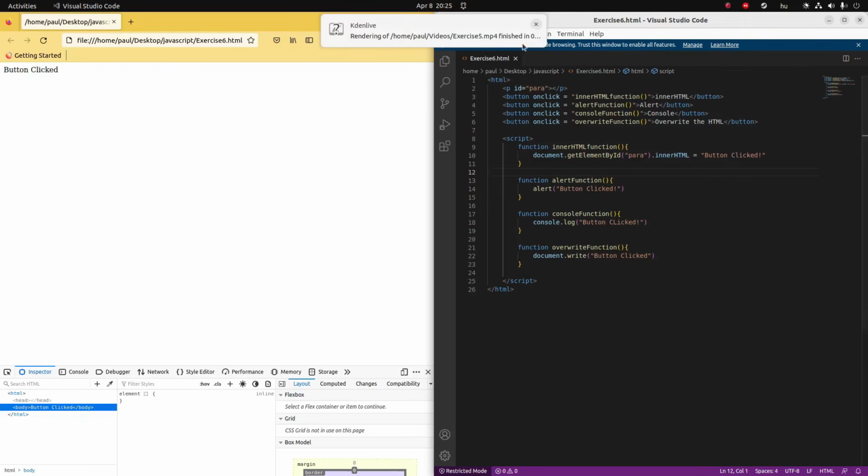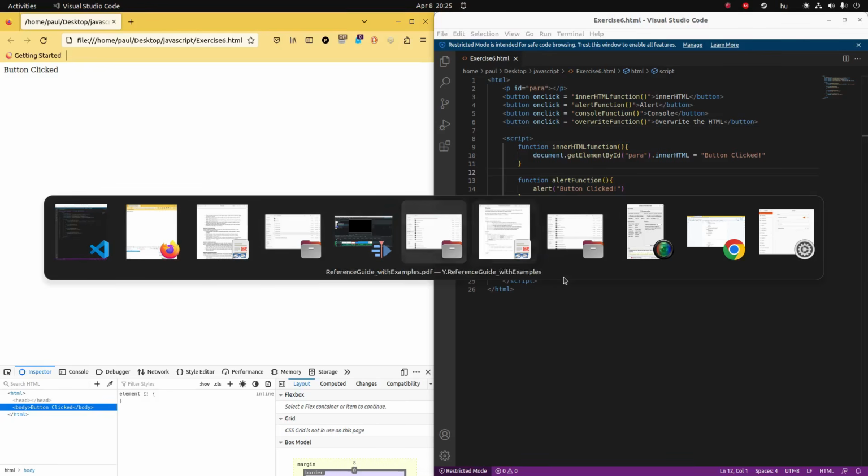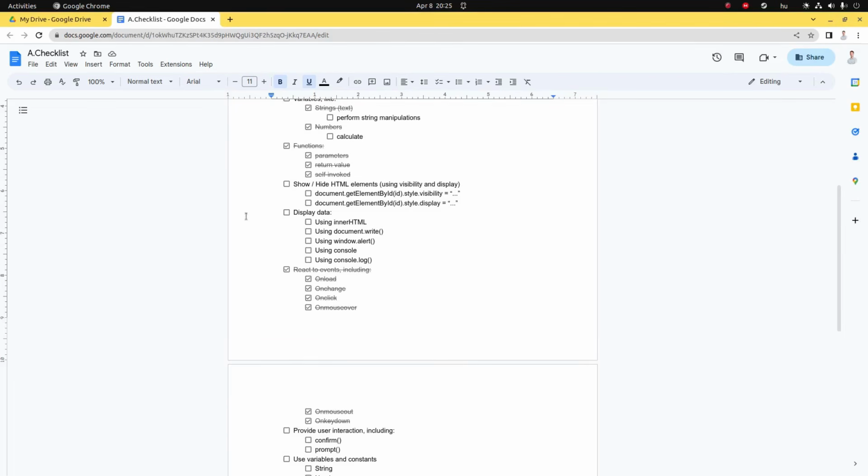Luckily, our original file is still here. And here, if we look at the checklist, this is what we find. Console is actually the same as console.log, which covers all of this subchapter.